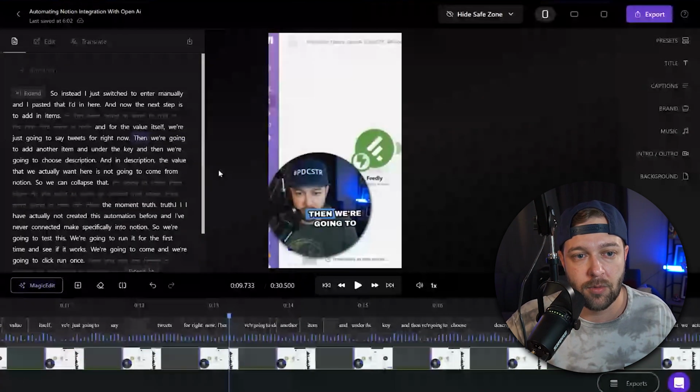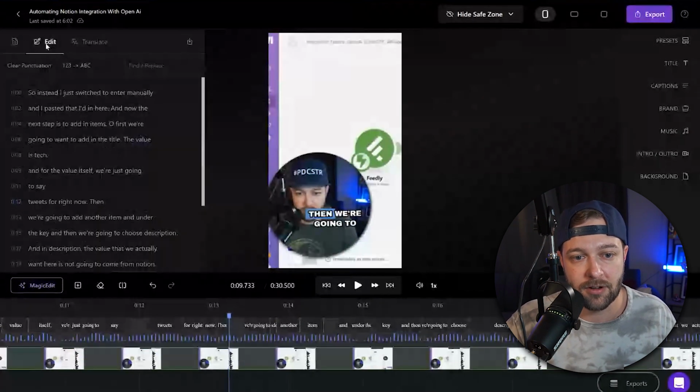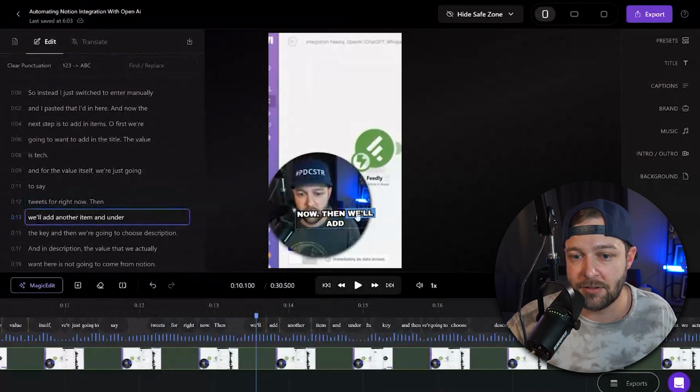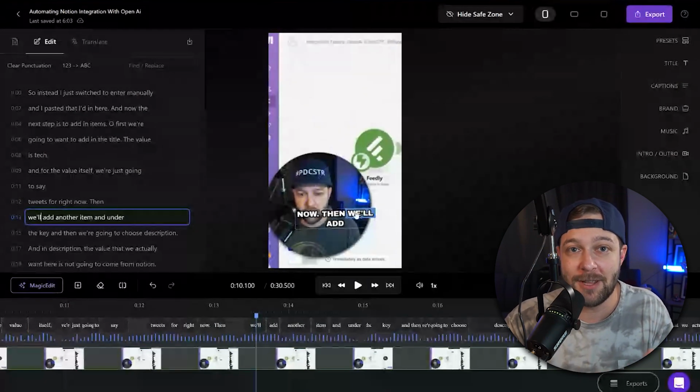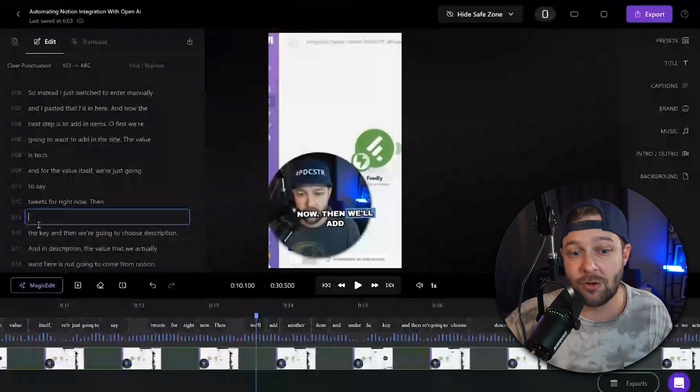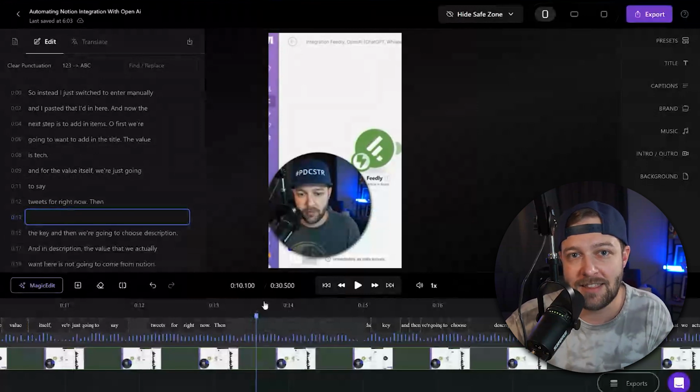Or additionally, we can come over and we can click Edit, and now we have this entire transcript in a different view. Now we can change words in the transcript. As we're making those changes, the changes are happening in the caption, and the video is not affected at all. Additionally, we can remove this entire section, so now it doesn't show up on the screen, but we didn't actually delete that section of the clip.